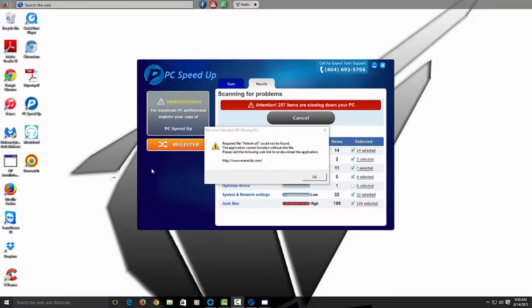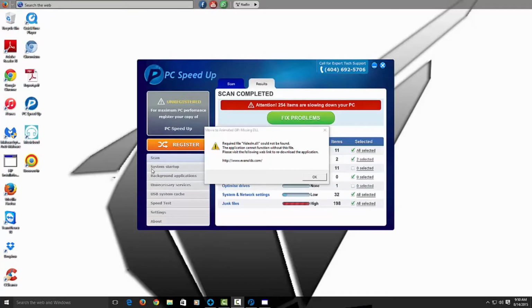As you can see right here, I'm infected. I got this PC speed up. I got redirecting viruses. My internet's not working. So all this can be the cause of your issue.